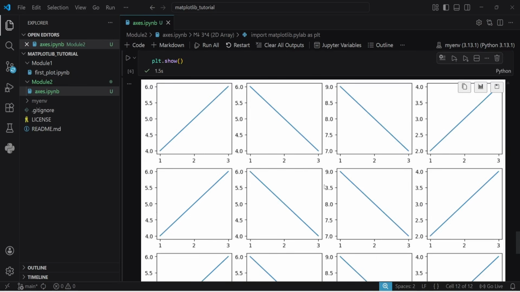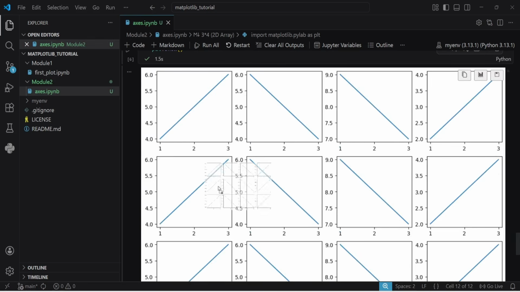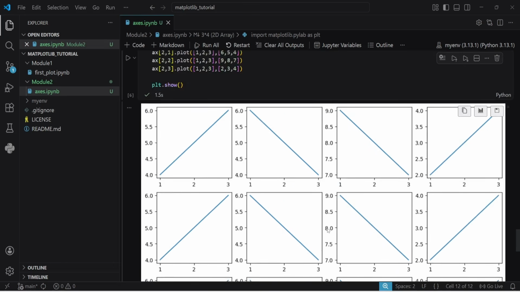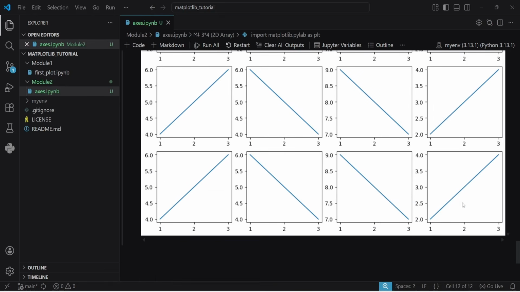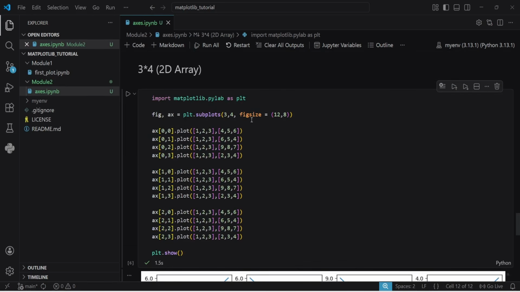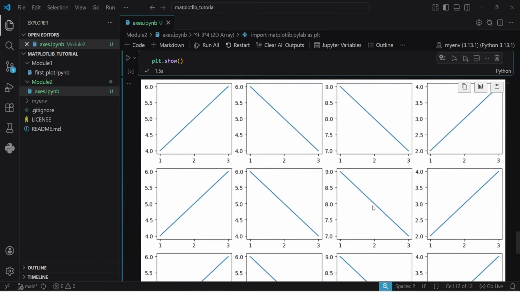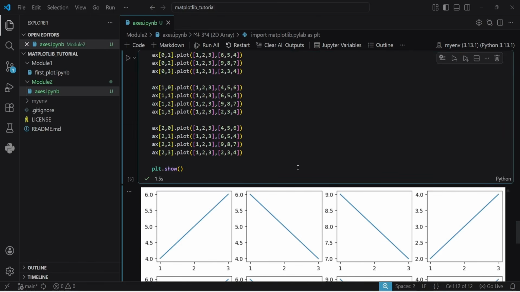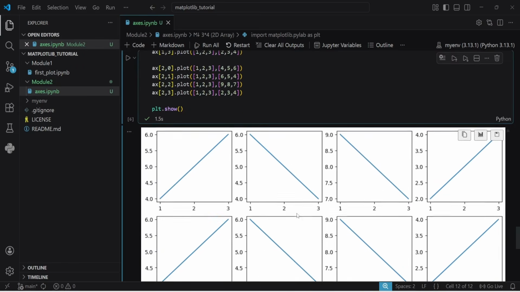Now see, this is my first row, this is my second row, this is my third row, and each row is having 4 columns. First column, second column, third column, fourth column. You got it? See, here I have 12 plots. So this figure size is helping me to fit all the plots in my canvas. So this is how you can plot any number of graphs in your canvas.